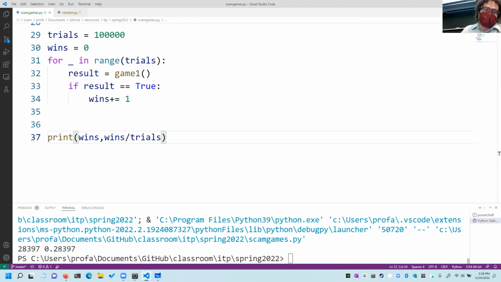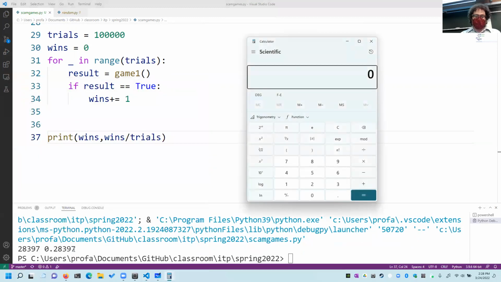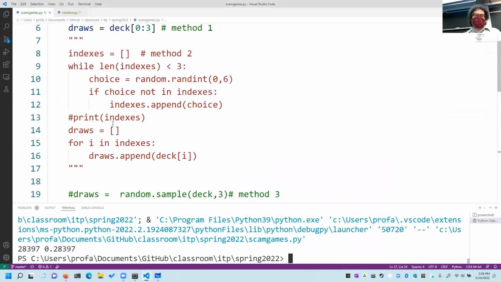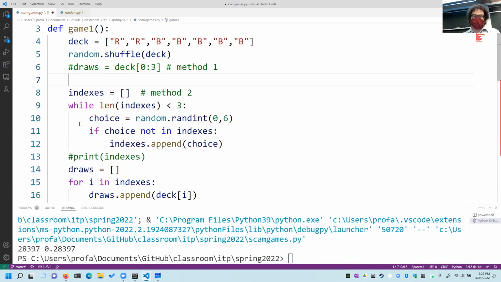So our result over here is 28.397% of the time. Let's go back to our calculator. 60 divided by 210, 28.57. So that's pretty close, right? My Monte Carlo approximation is pretty close. So 28% of the time, we're only winning 28% of the time. So unfair game. Well, is it the same if we do this method?